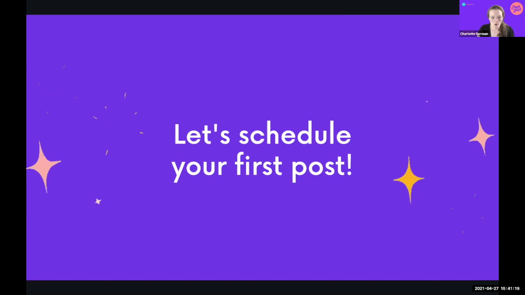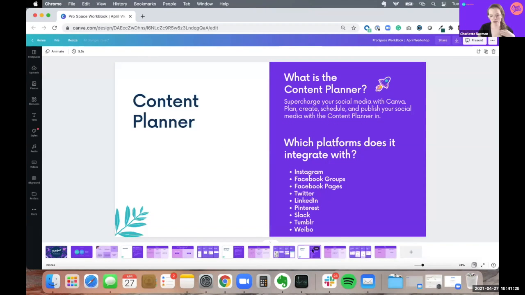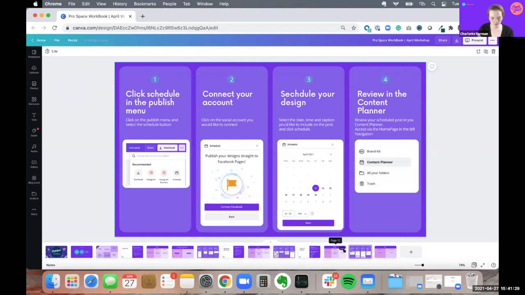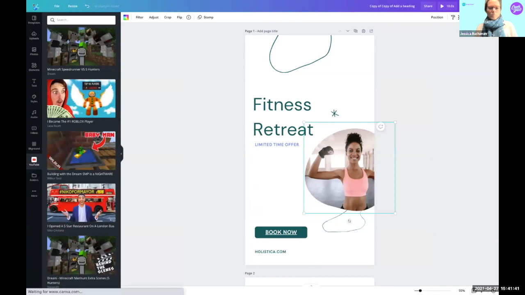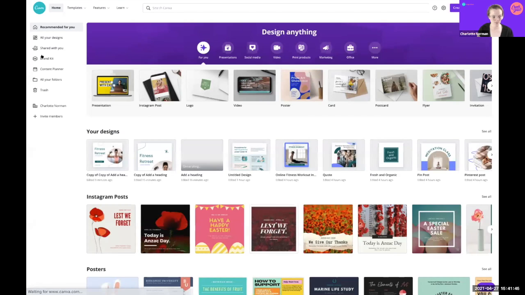So let's dive into how to use the content planner. If you want to follow along at home, dive into the workbook. If you jump to this page here, which is number 13, you'll see the steps for setting up and scheduling to the content planner. But let's dive back into my Canva account, and let's do it together in Canva. Let me show you how to use the content planner.